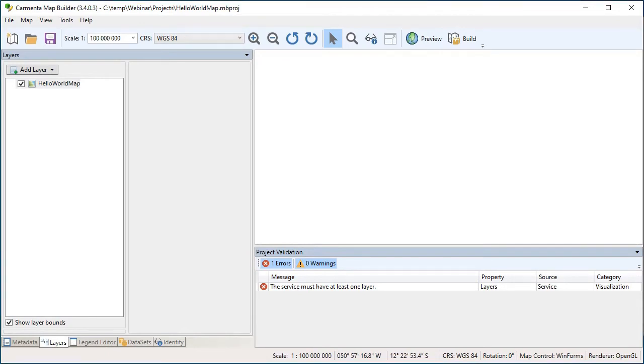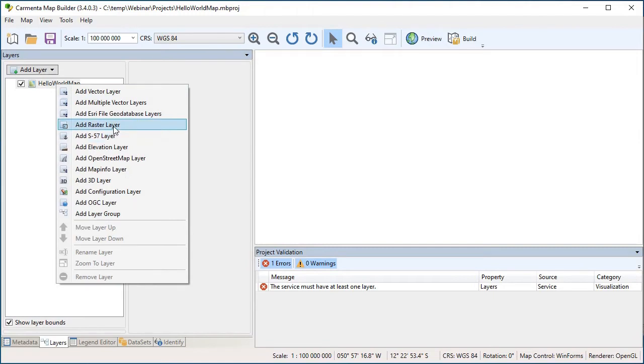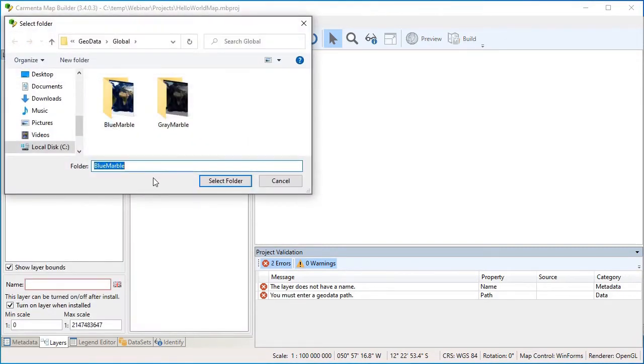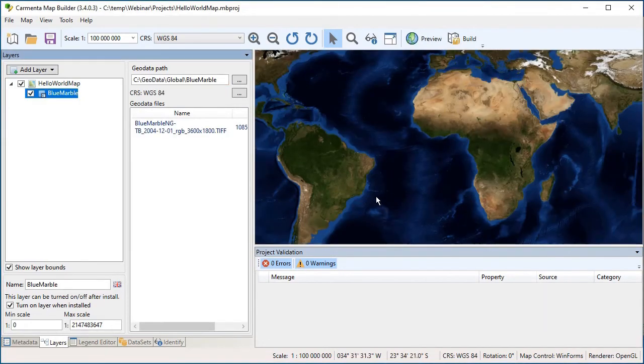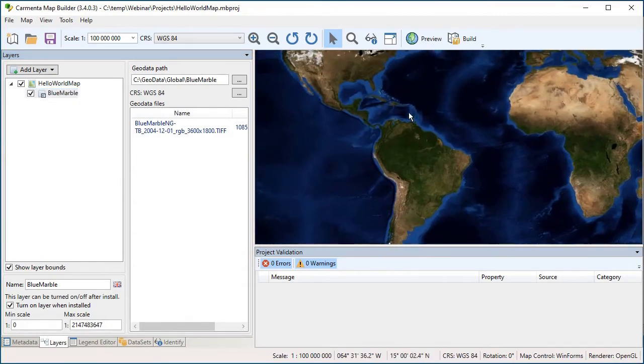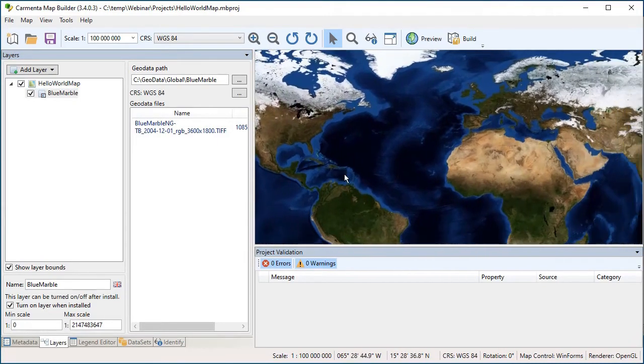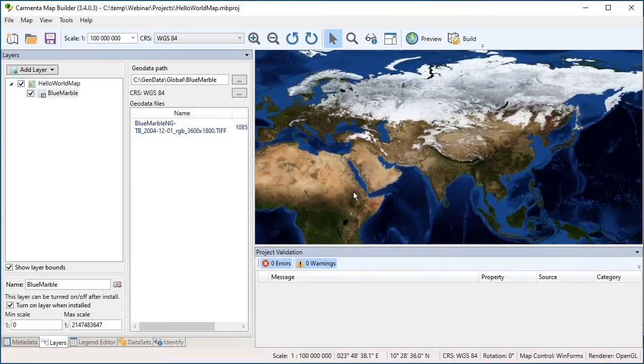Our empty project needs content. I right-click, add a raster layer, and I select this blue marble folder. Map Builder found a single file of 10 megabytes, and I accept the default raster cache settings. And tada! We got ourselves a nice map of the world, and please wave if you're out there as I watch you.